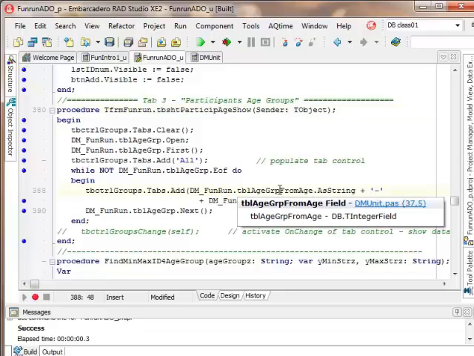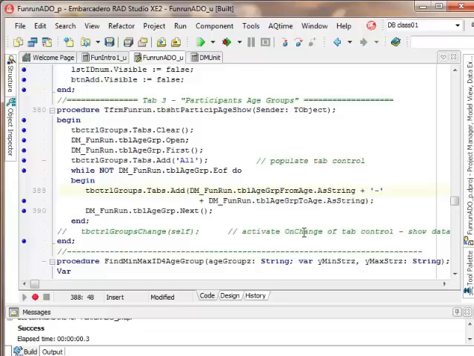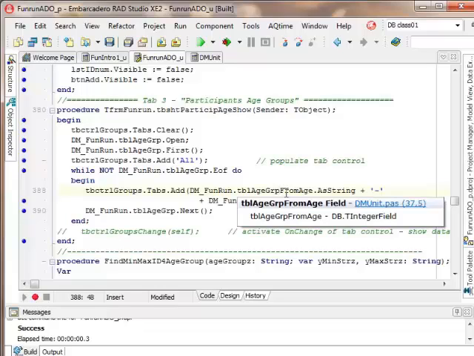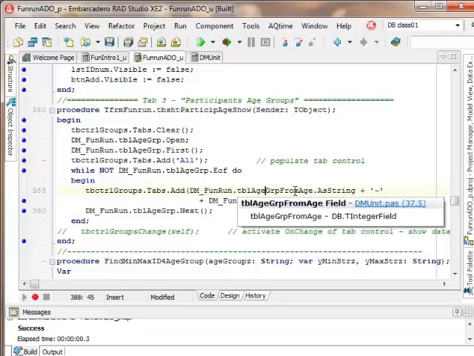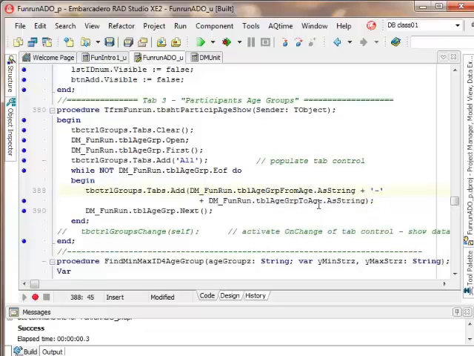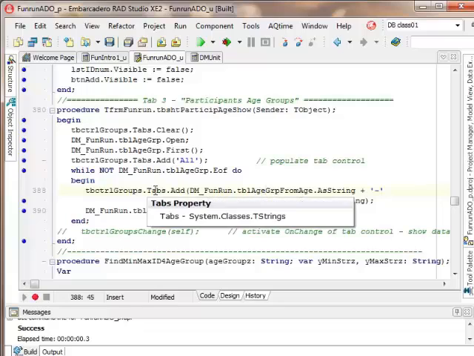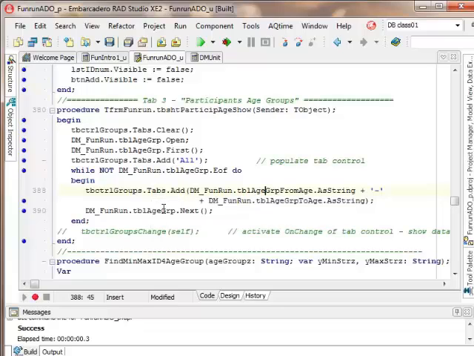Again, we are looking at the age group table, looking at some persistent data fields here. How to get them again? You go to the data module, you click on that specific table, you right click, and you just fill it up with those data fields, making them persistent. So the from age is extracted here as a string, and the to age is extracted here with a hyphen right in between, and that whole thing then is added to the tab control. Then going to the next. So doing this, we're getting that specific characteristic type row of tabs.